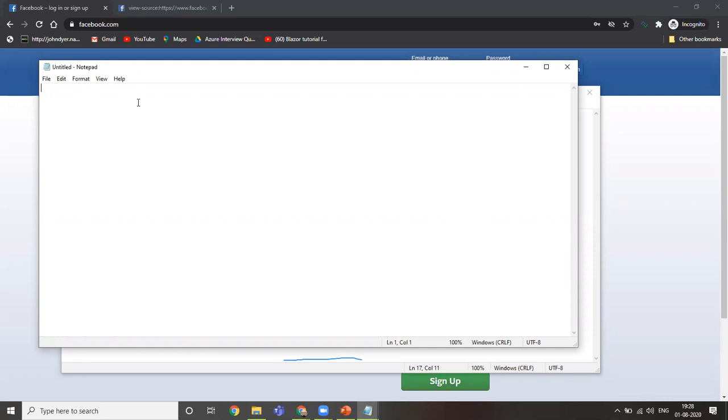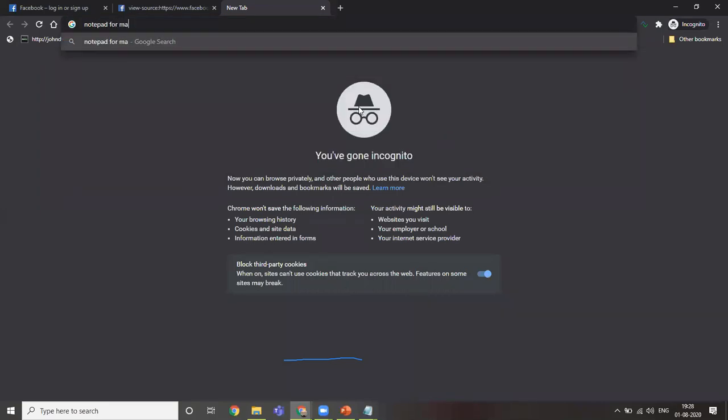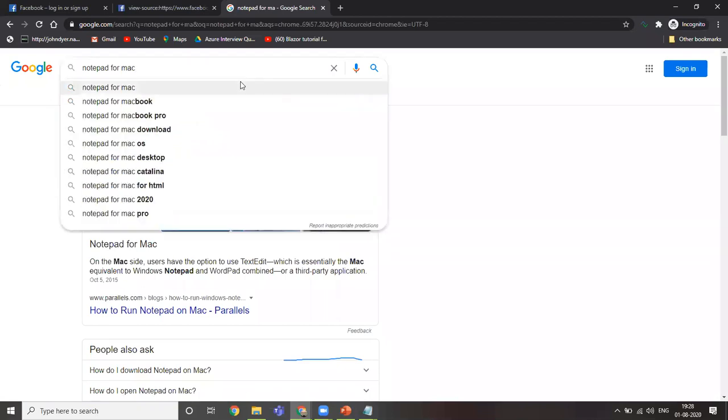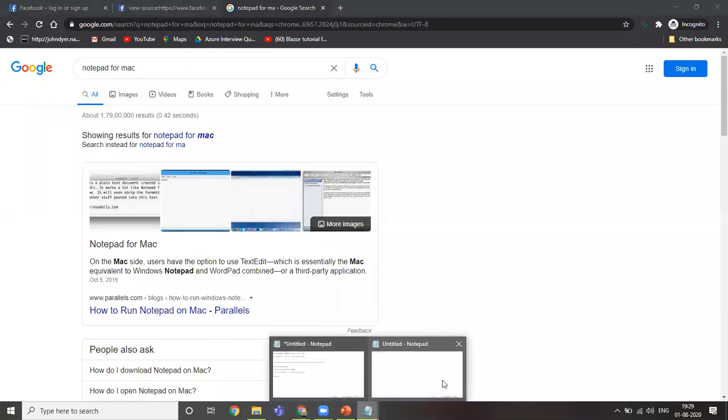What's the option for Mac? I'm not very familiar with any notepad for Mac. It can be Notepad++ or any text editor. Let me Google it. Actually, even I am not familiar with Notepad for Mac. On the Mac side, there is a text editor, Mac TextEdit. Open that application. Okay, fantastic. So let me go back.